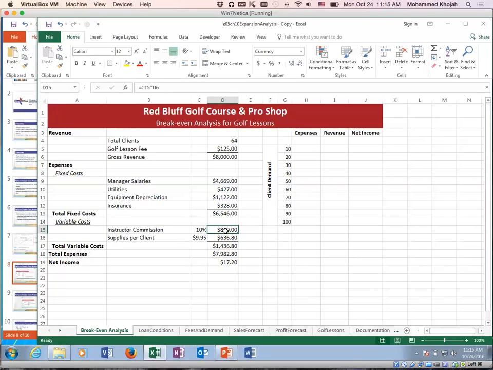So this one is C15 times D6. The next one is C16 and D4 multiplication. This is the sum of D15 and D16. Then the next one is D13 plus D17. So this is the total expenses. If you're getting any of these incorrectly, you're going to get different or incorrect values.